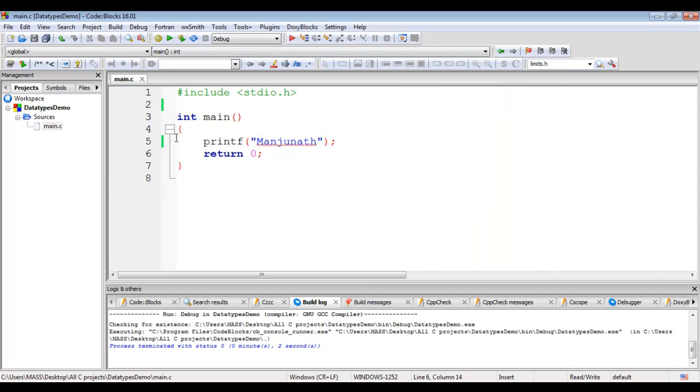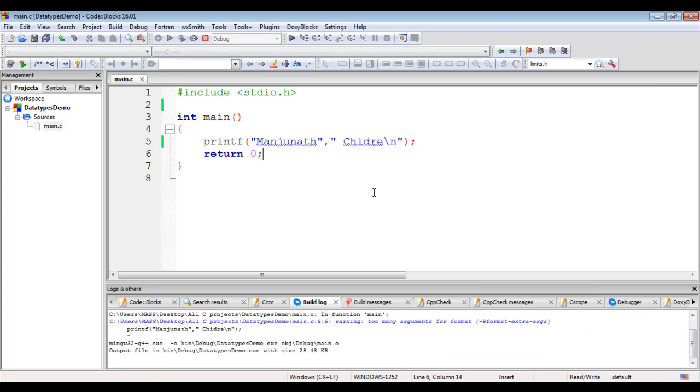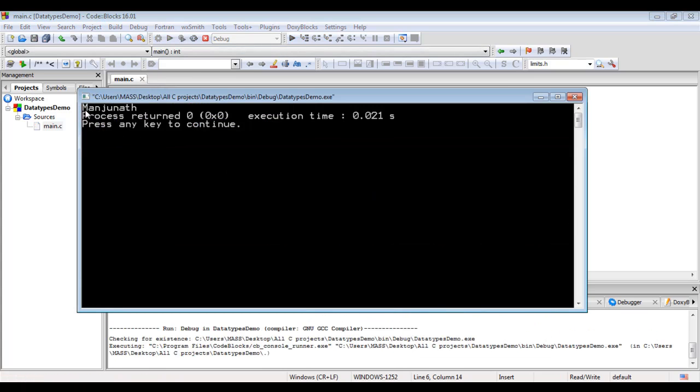I hit enter. I also want to display Chidre. So what I do here, I give a comma, in double quotations I say space Chidre, double quotations, and I also use \n for the new line character. When I say build and run, you see that the system is displaying only Manjunath.